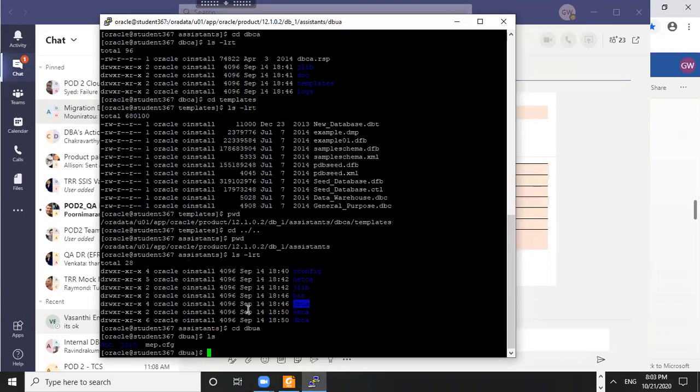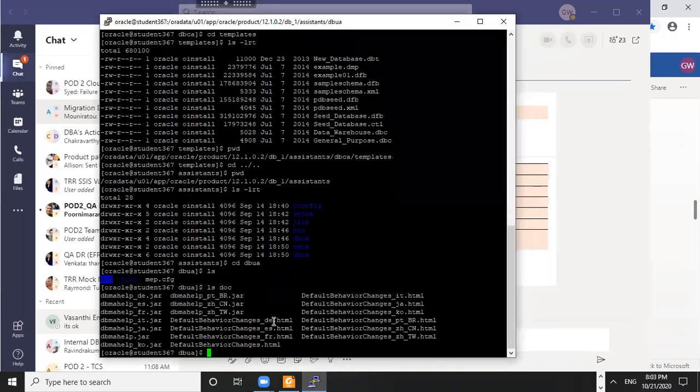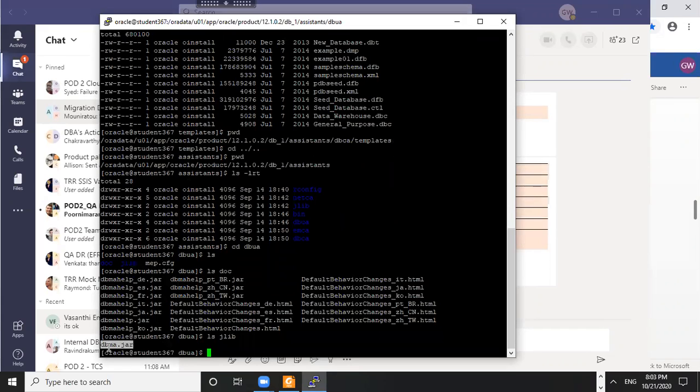DBUA, where is it? Do I have a template? Let me see that. We use some of those templates from this location. Let me see. I think we use both of these in order for you to perform your upgrade using DBUA.